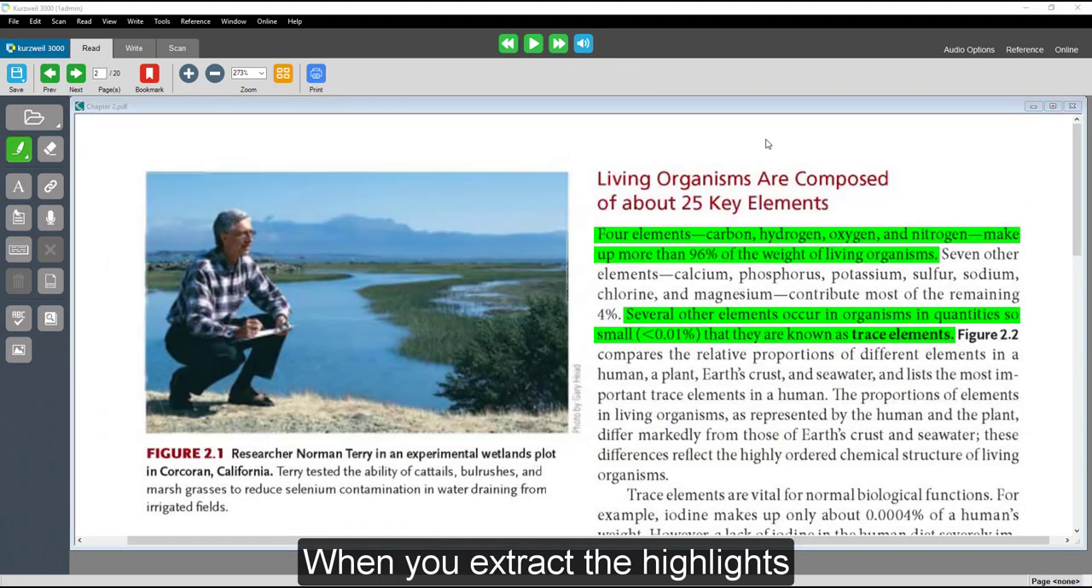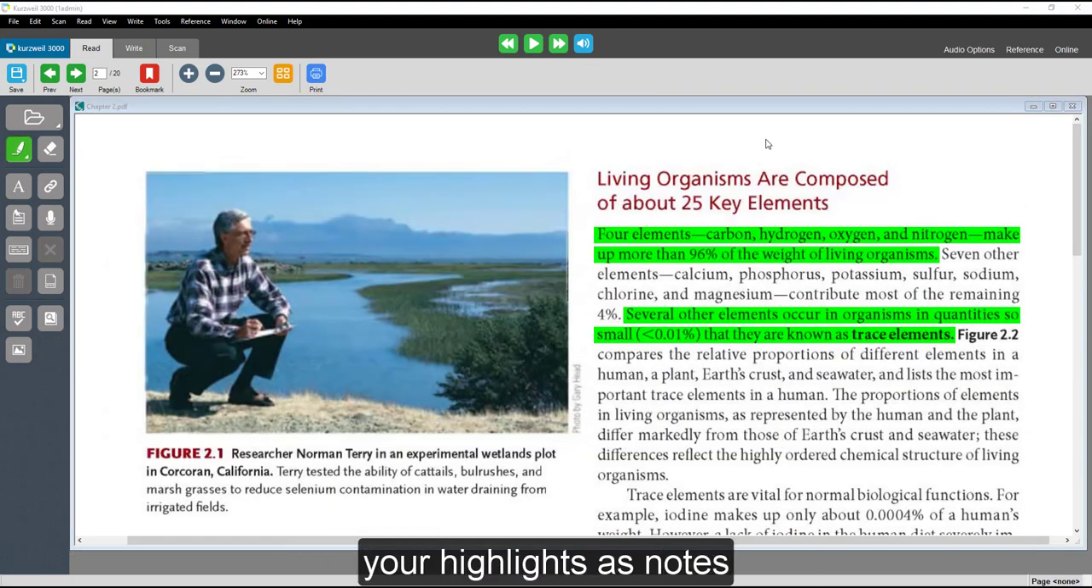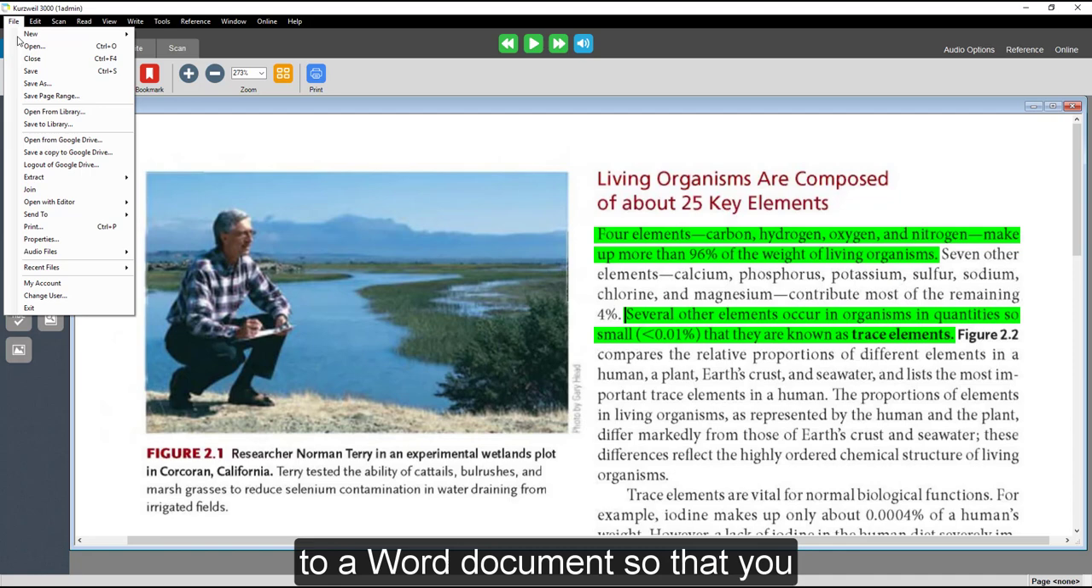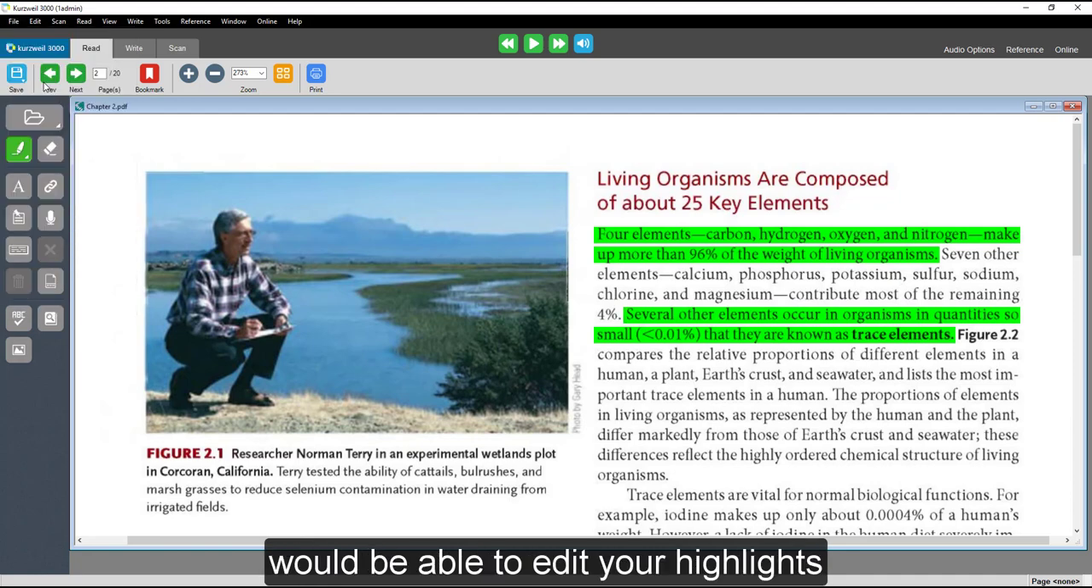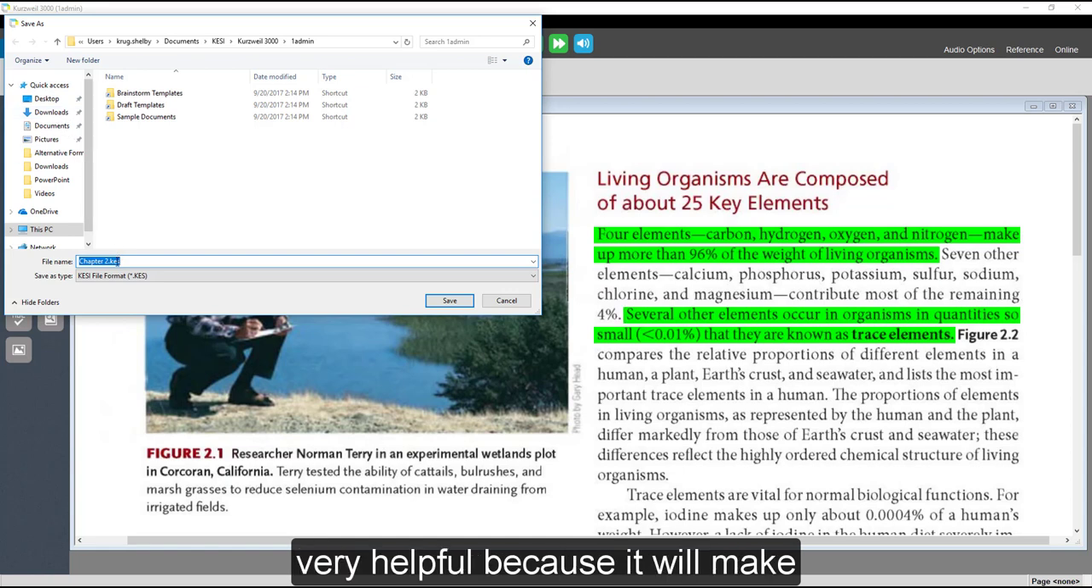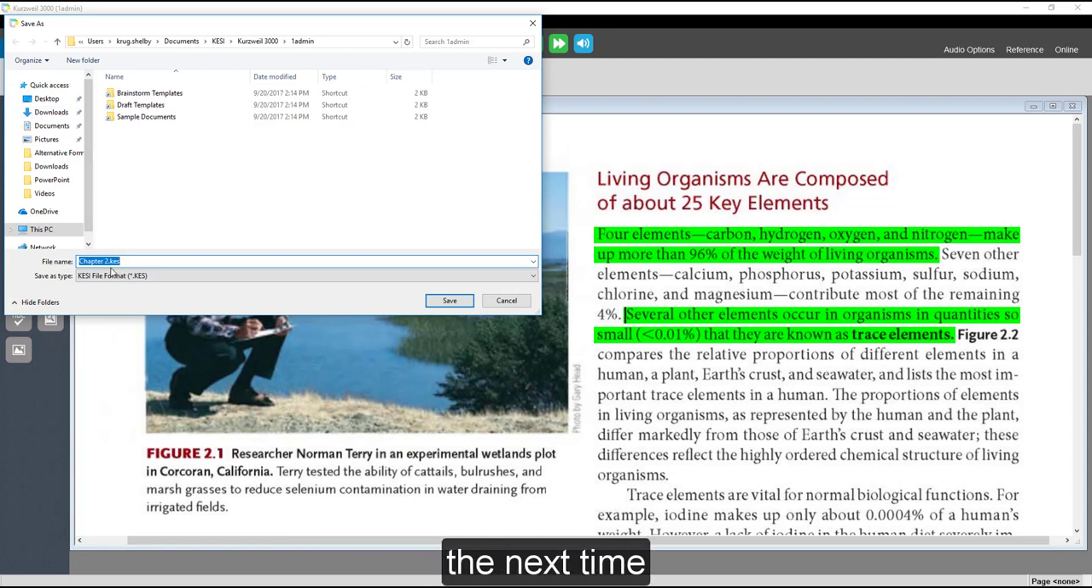When you extract the highlights of a chapter, you can also print out your highlights as notes or save the document so that you can refer to it later. You could also copy and paste to a Word document so that you would be able to edit your highlights more easily. Resaving your chapter can be very helpful because it will make opening the chapter faster the next time.